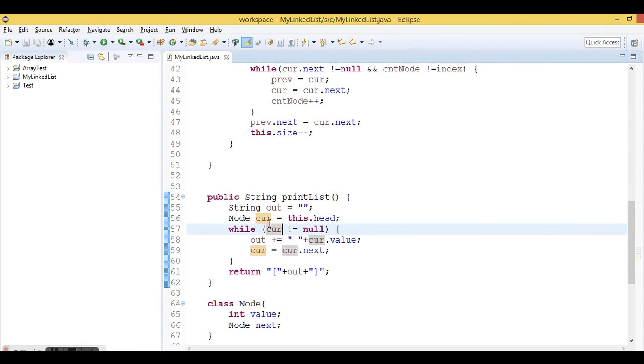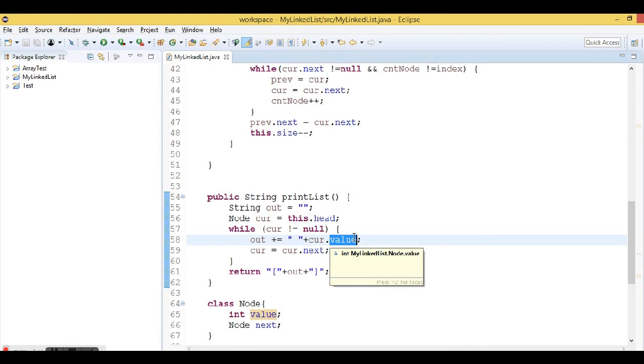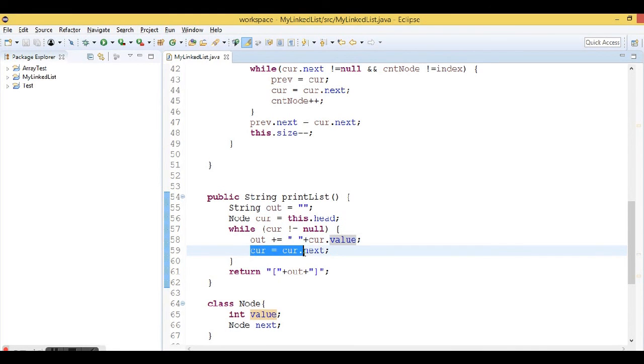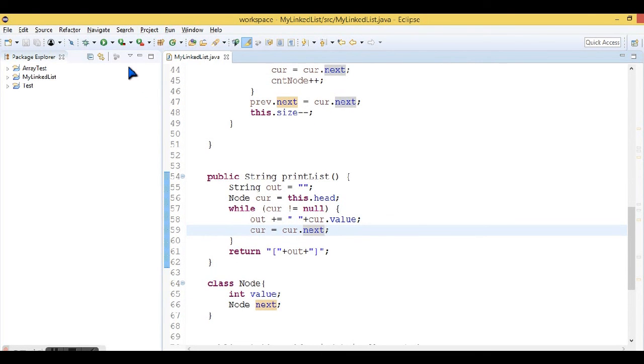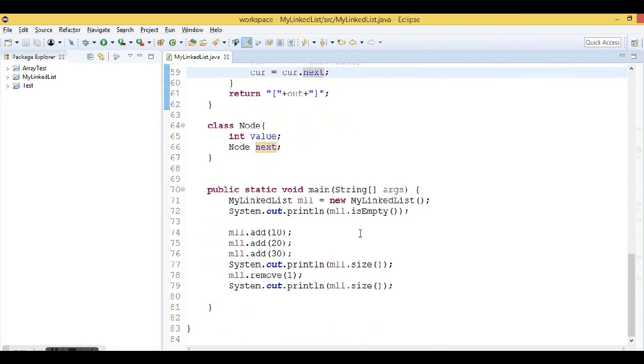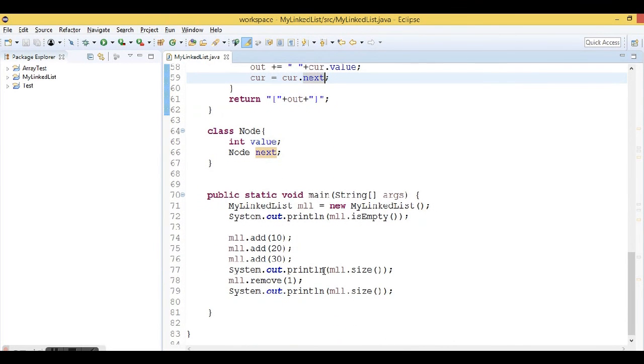So it's the same thing we are saying. Initially current is the head, and then we check current is not empty, I mean the current has a value. We print the current, and we move current to point to the next node, and whenever current is null it will come out of the loop, and we print out what we have. So let's run it now. I hope everything should work if we are testing the print list.